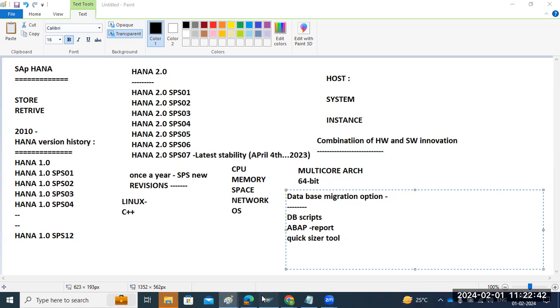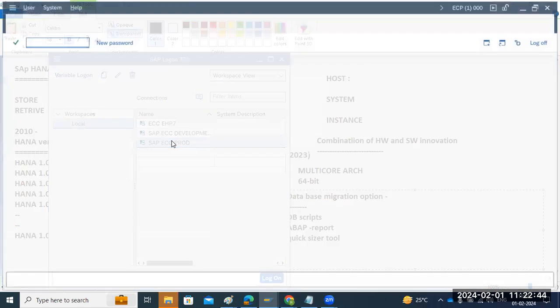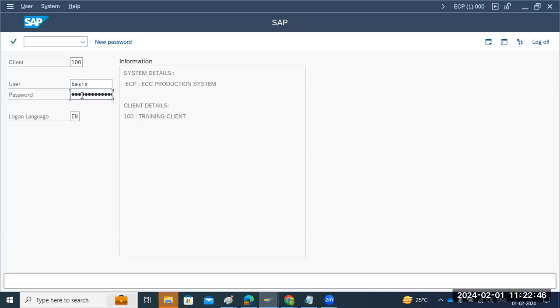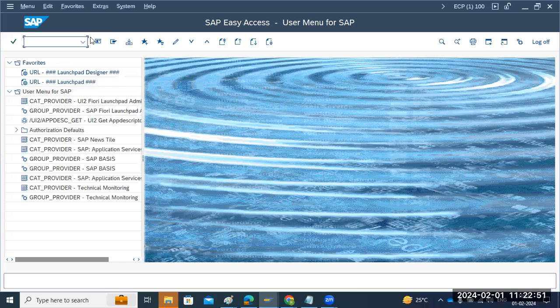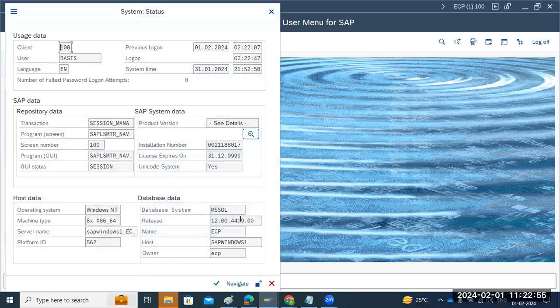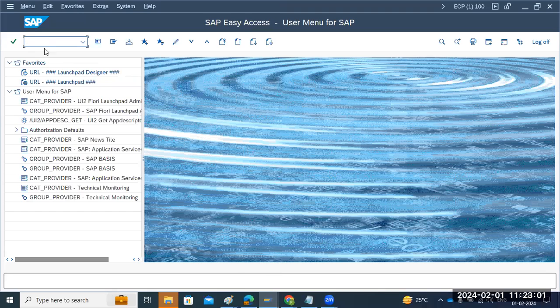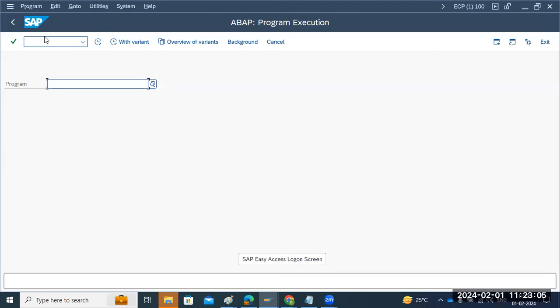Suppose, for example, I am already on a non-HANA database, my SAP system is on a non-HANA database, and I want to migrate my ECC system to the HANA database. All the data I want to migrate from SQL Server to the HANA database. Here, what I can do is use SA38, the transaction code.